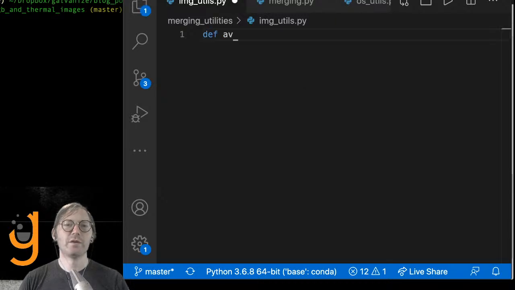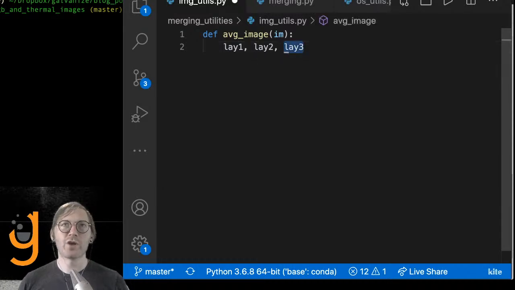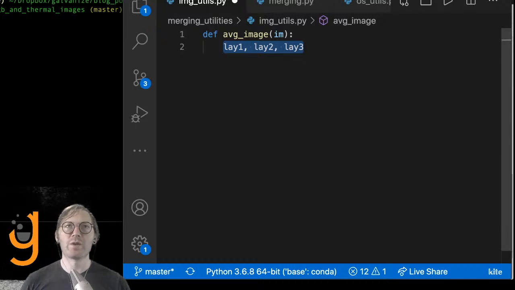Yeah, let's write average image, and that's going to take an image, and there are going to be 3 layers: layer 1, layer 2, layer 3. Now I could have called these RGB, but there's a reason I'm not. I'm not calling this RGB because we could average any kind of 3-layered image with this, and I actually want to use this on an RGB image, so that's fine. We could call it RGB, but I want to make this a little more general, so I'm just calling it layer 1, layer 2, layer 3.